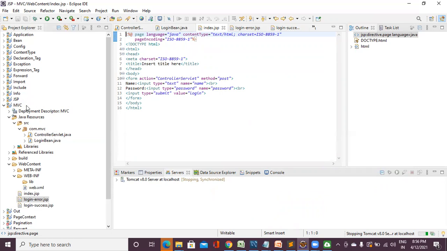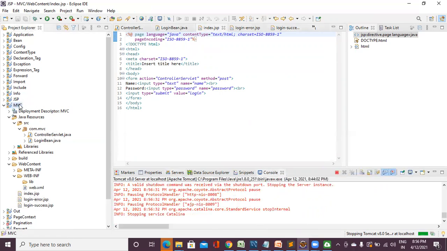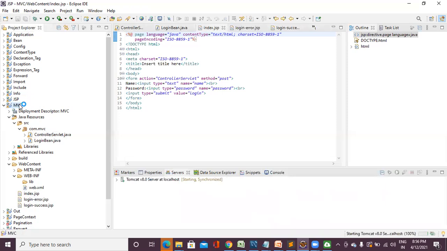You need to configure the build path for this project also. For each and every project you need to configure the build path. And also here you need to select the two jar files, that is servlet-api.jar and jsp-api.jar. Why? Because you are also using a servlet here, controller servlet, and also JSP. So you need to select two jar files, that is servlet-api.jar and jsp-api.jar. So the server is starting now.